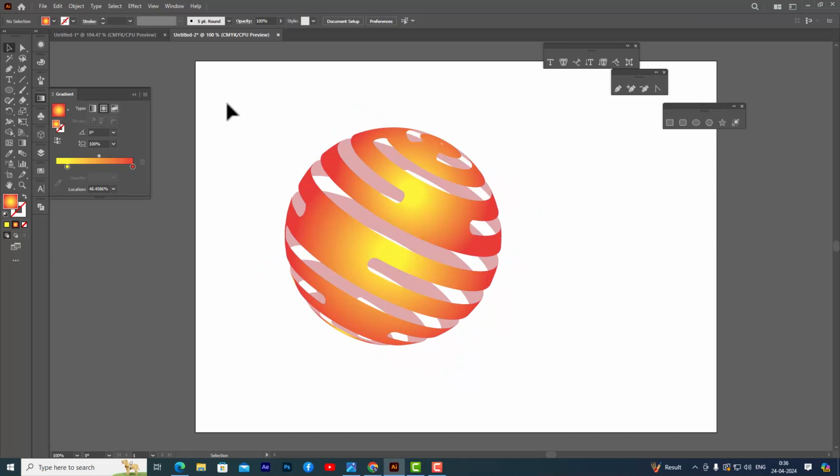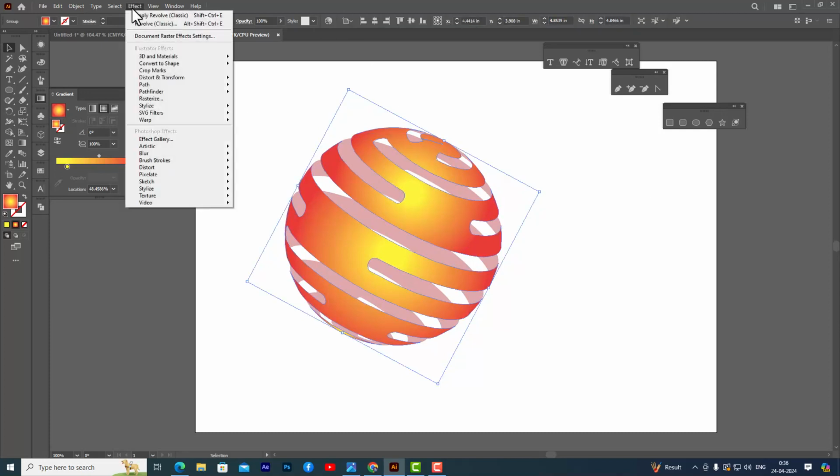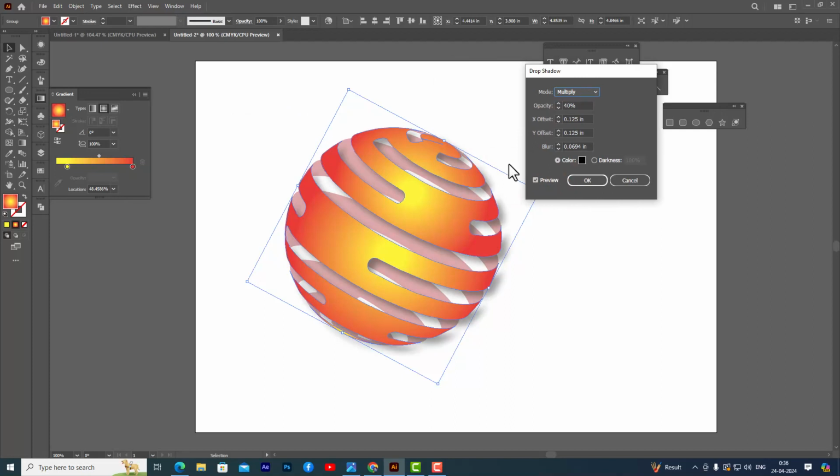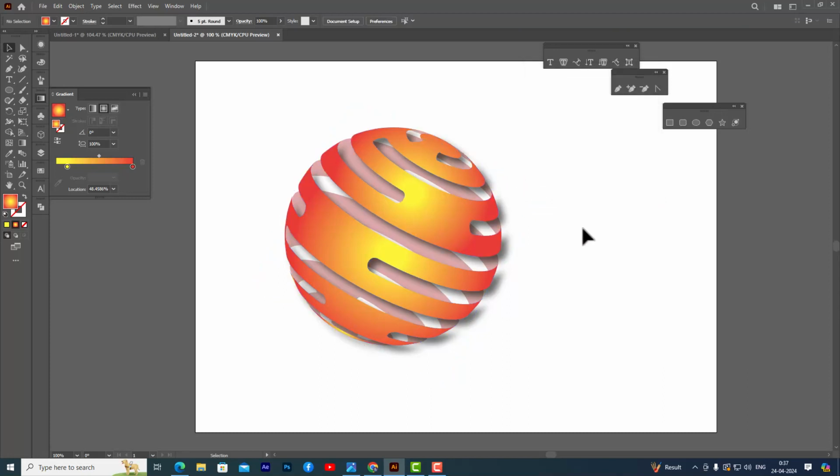Then the next thing we'll be doing is we will also give some drop shadow to the front object. So we will select the front object here, and then here we have the effect menu. From the effect menu we will select stylize, and here we have the option drop shadow. So we can see here, there is a small amount of drop shadow. If you want the shadow to be a little bit dark, we can also increase the opacity to 60%. So now the shadow is a little bit dark, right?